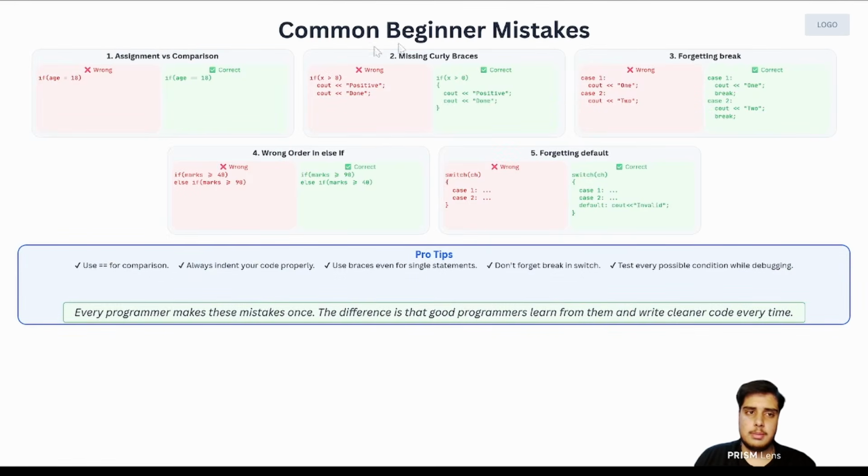So, a common beginner mistake: assignment versus comparison. Here, if age = 18 means age is 18, but age == 18 is to check that age is compared. Another mistake is missing curly braces. If you miss curly braces in the if statement, then it is invalid and forms an error.